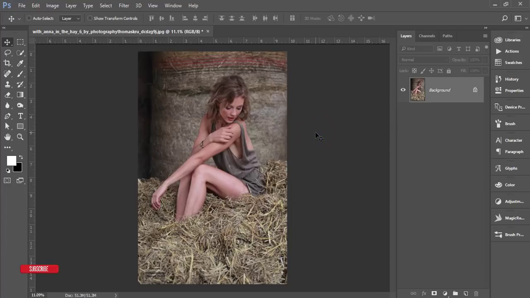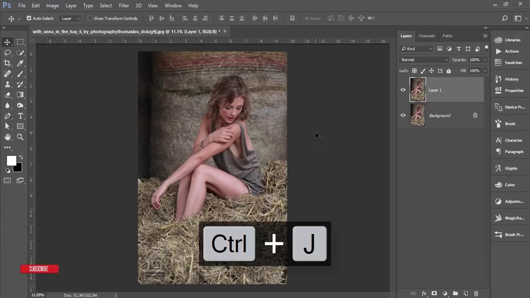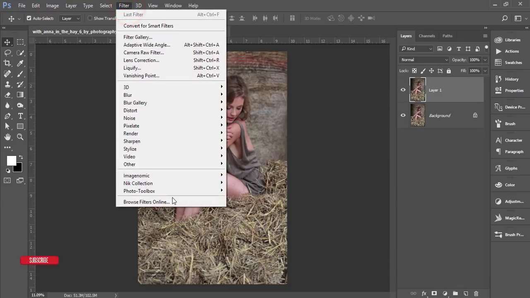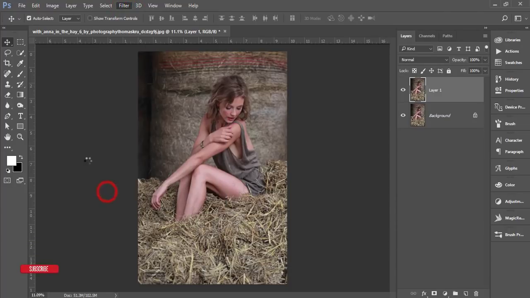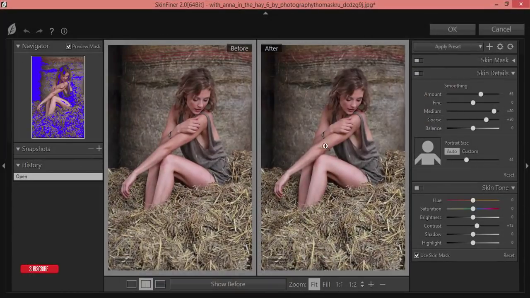At first I'll make a copy by pressing Ctrl J of these. After that, go to the filter and Photo Toolbox and Skin Finer. This Skin Finer is a plugin, and if you want to know more about Skin Finer, please check out my video description. I'll give you the detailed video over there. So here at first the skin detail and the skin tone. The skin tone will be the same.